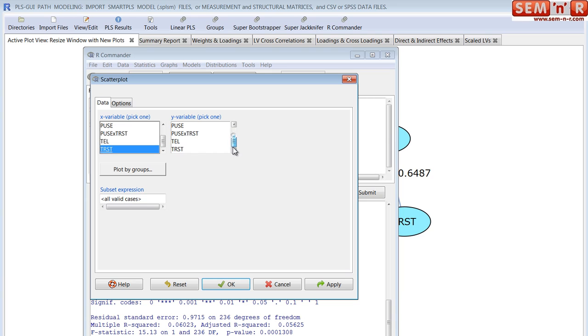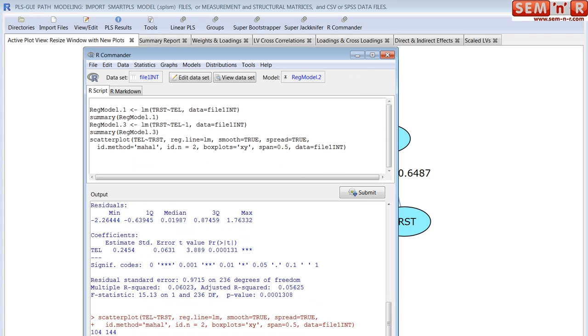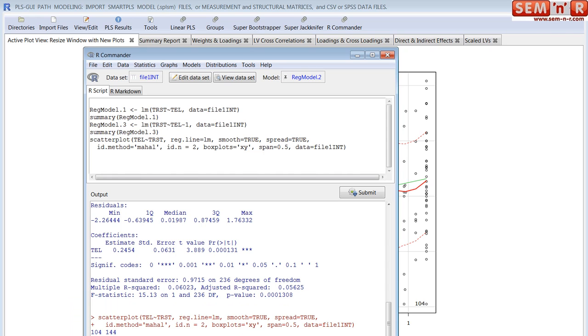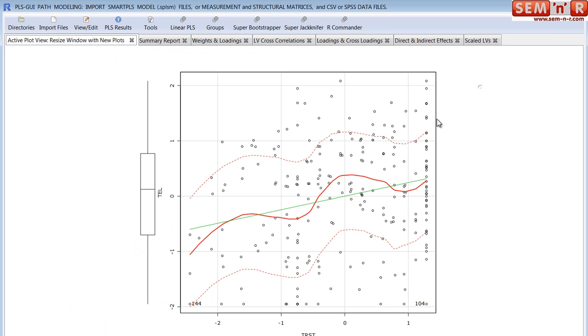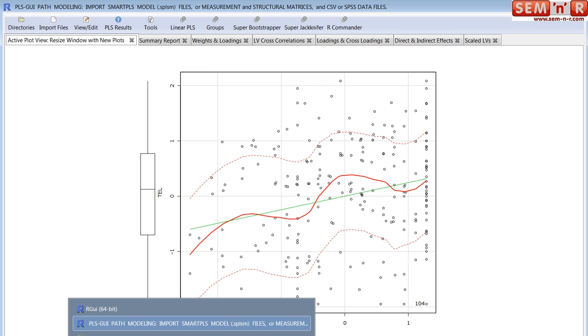trust by telepresence, and have to go look for it. It's right here. Okay, definitely, again, not linear. Let's reverse that. Okay, we switch the axes here. So let's go back to it again.